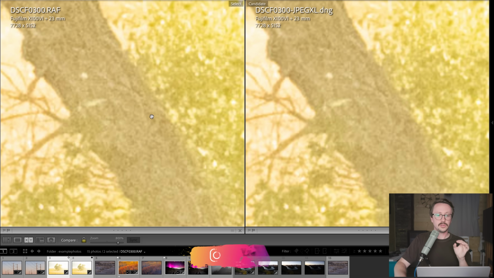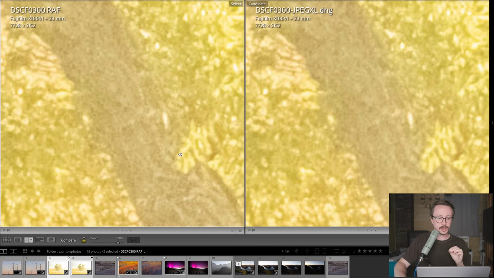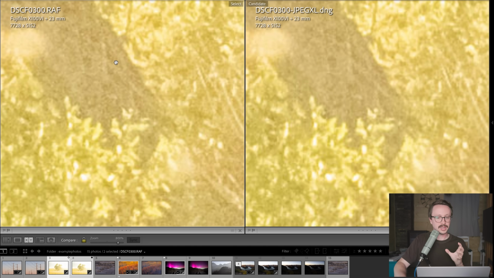Now, this is where you might be able to see a difference, but genuinely, I cannot see a difference. Like, there's this pixelation here in the shadows of the tree, but it's also there in the JPEG XL version. Everything in the shadows is there. I can recover basically everything in this image pretty substantially.